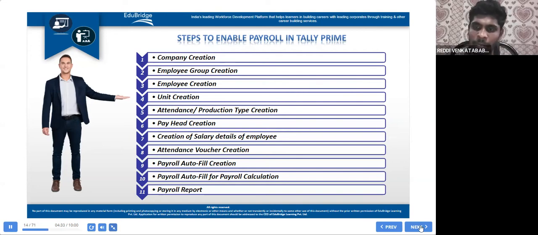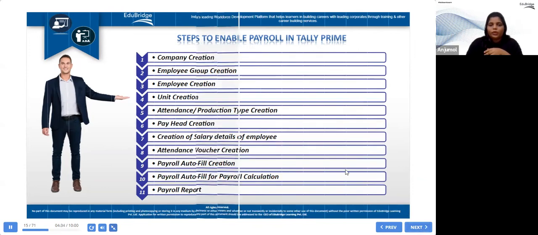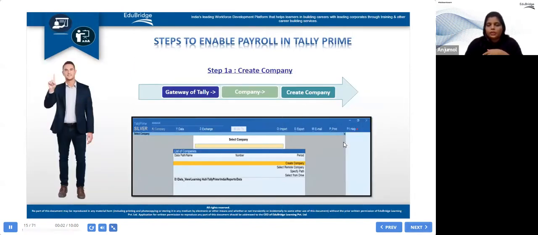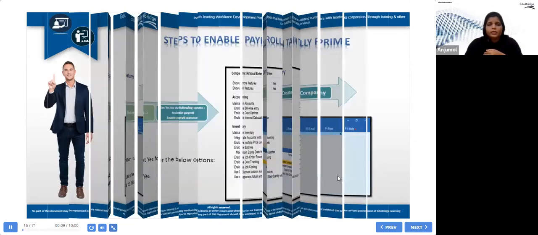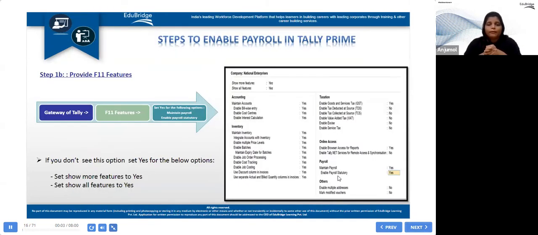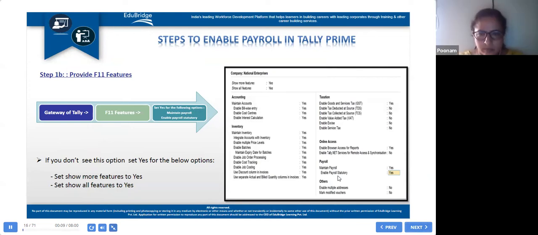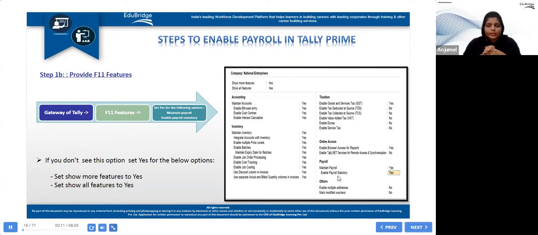Yeah. So we can see what are the steps that we discussed right now. First step is creating company, that is Gateway of Tally, company, create company. That is clear, right? Coming to the next step, that is provide F11 features. So what are the options to be activated in F11? Maintain payroll. Clear, ma'am. Yeah, maintain payroll should be activated and also enable payroll statutory.